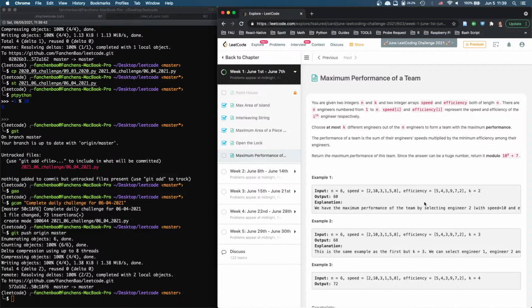Let me write it down. Speed: 2, 10, 3, 1, 5, 8. Efficiency: 5, 4, 3, 9, 7, 2. If we choose 1, that is 40. 40 is the biggest. So if we choose 2, however many we choose, efficiency will be the minimum, right? Efficiency will always be the minimum among the chosen ones.